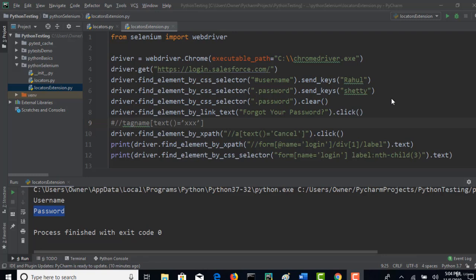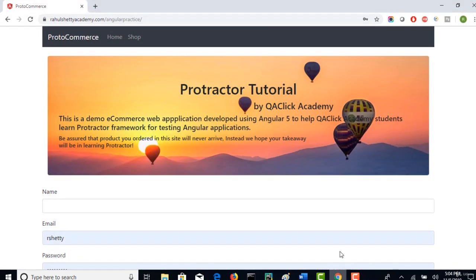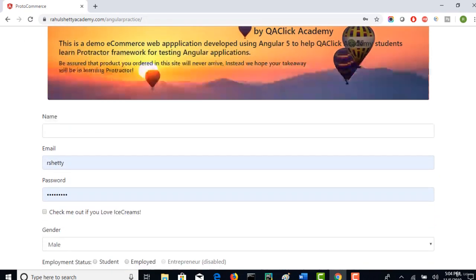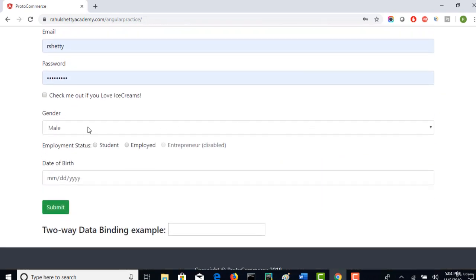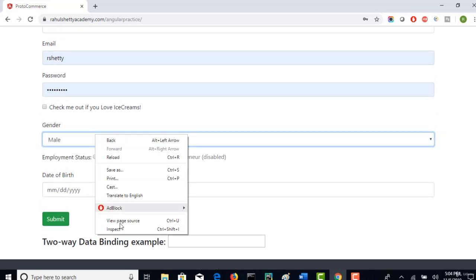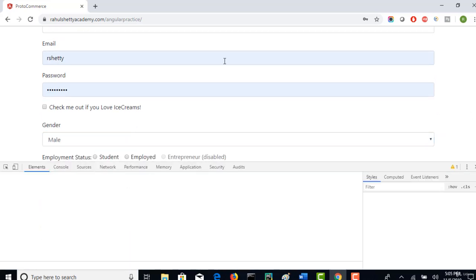Alright, so let's talk about drop downs in this lecture. If you remember, we skipped explaining drop downs in our form submission video, isn't it? So I have not explained how to handle this drop down. Let's see that now. So right click, inspect.